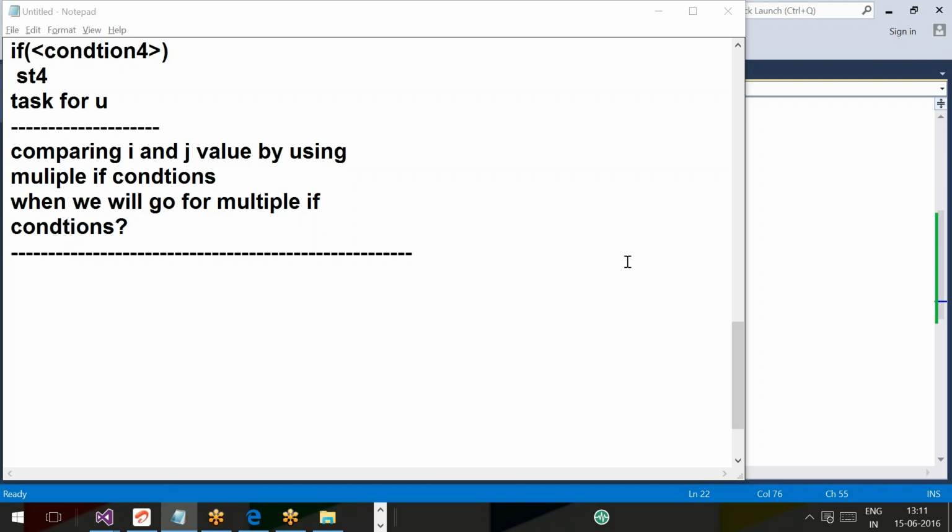If we want to execute multiple options based on condition, then we go for multiple if. Whenever we have more than two options, if two options, if else is there. More than one option, but we want to execute one or multiple options based on condition. Among all the options, you may execute any one option or multiple options based on condition. We will go for multiple if conditions.